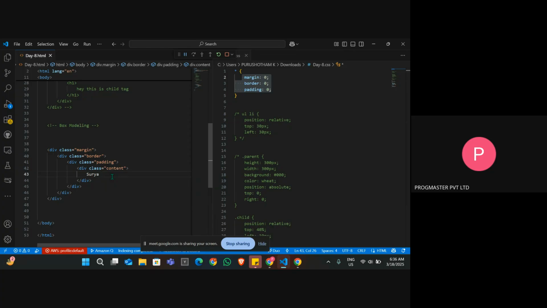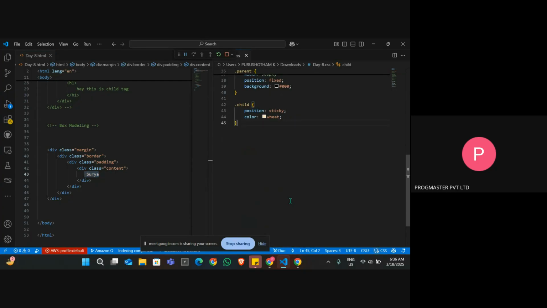Surya is the name. Now what we need to do is set the border to the Surya. We need to set the padding and we need to set the margin. Okay, great. Let's jump into it now. So first, we need to access the class content.